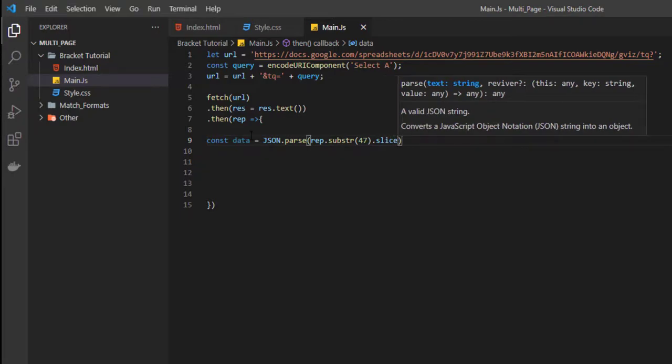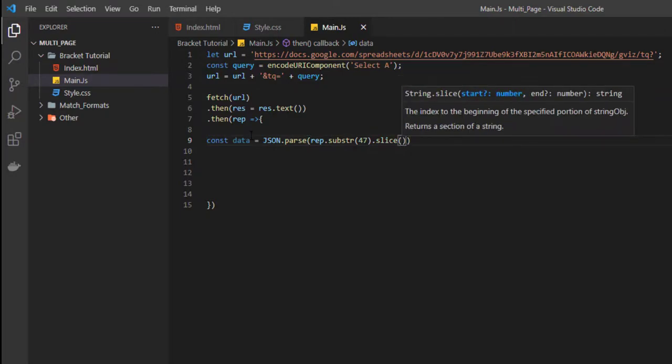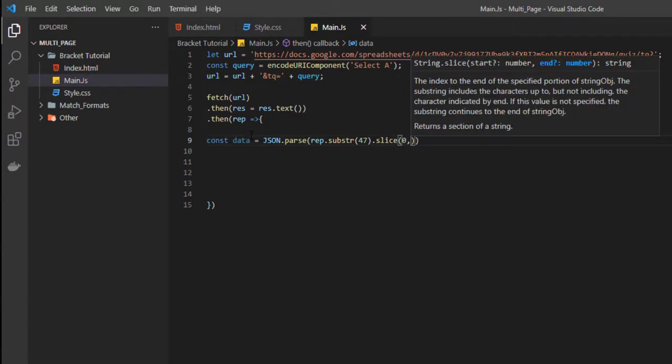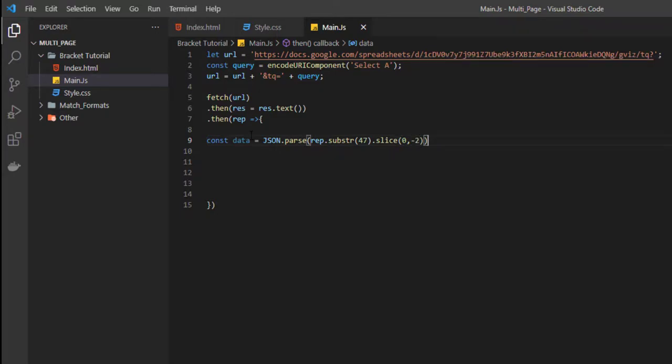Slice. Did I forget parentheses somewhere? Slice. No. 0, -2. You can see this as a split formula, more or less. Hope I did. Let me just double check so it's spelled right. Wrap substitute for 7 dot slice 0 -2. Yeah, seems right to me.